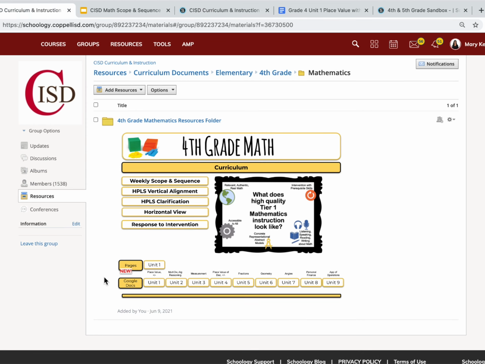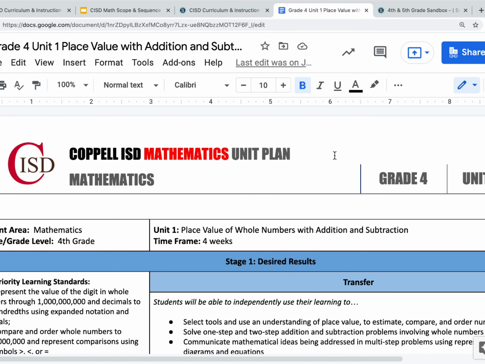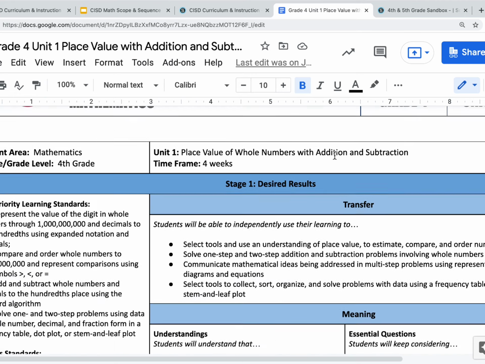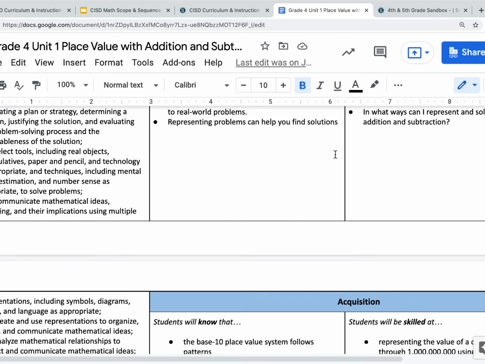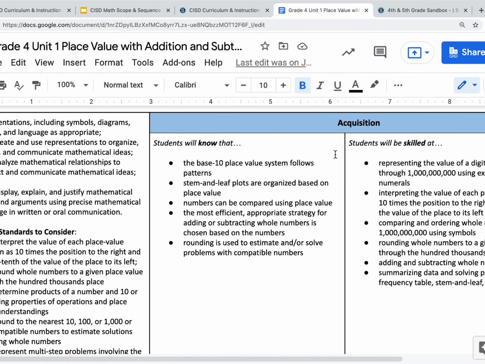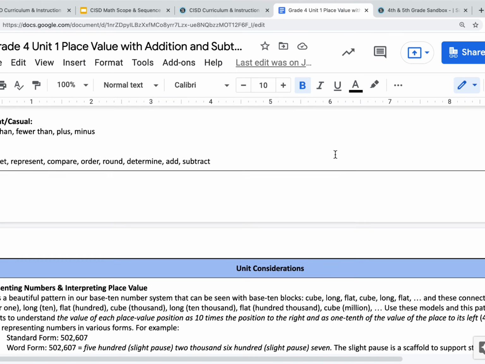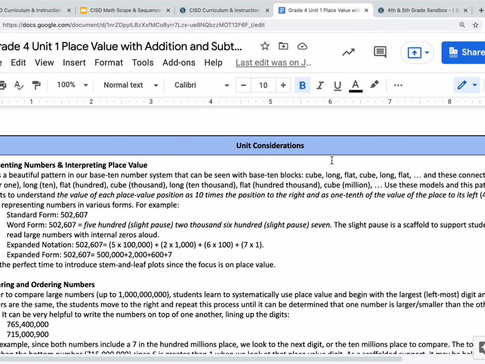I want to draw your attention to the bottom of this graphic where you'll see access to the Google Docs unit documents. We'll focus on Unit 1, and this curriculum document is organized in the Understanding by Design backward design format, beginning with desired results, or what will the students learn and be able to do. I've streamlined and clarified content on this document for you for the school year. And for all grade levels, the unit considerations are now aligned to the weekly scope and sequence.